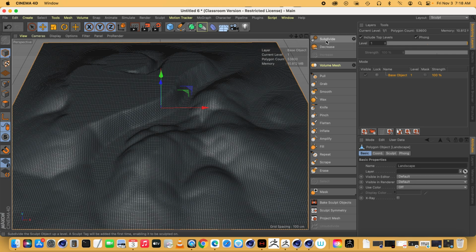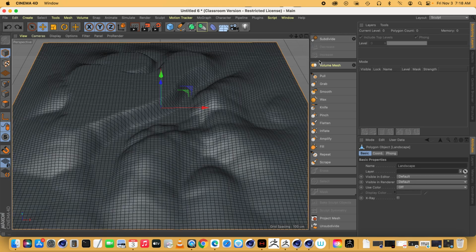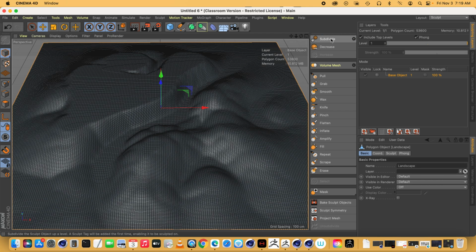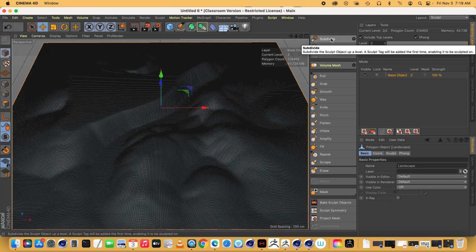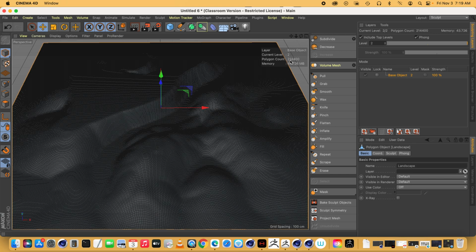But subdivide is what you want to do. What you don't want to do is subdivide it once, twice, three times. You don't really want to do it more than three, or you're going to end up with too many polygons on this. You can see there's my polygon count. It's 200,000. That actually is relatively low compared to what some people do in ZBrush.